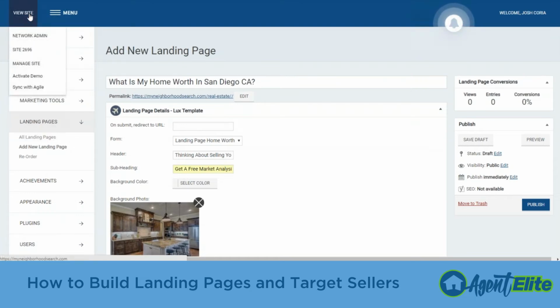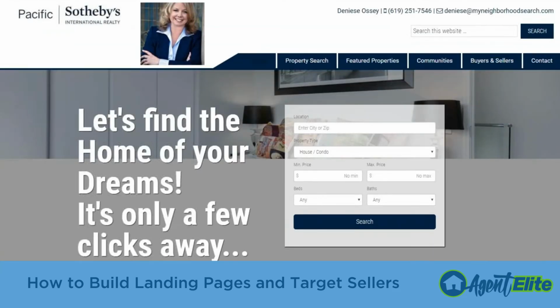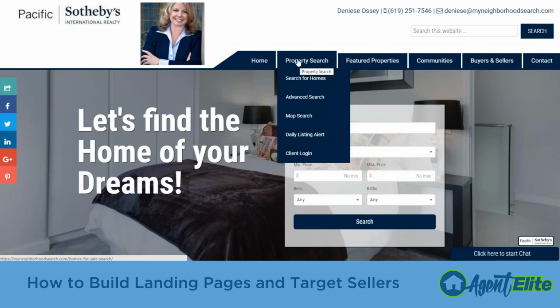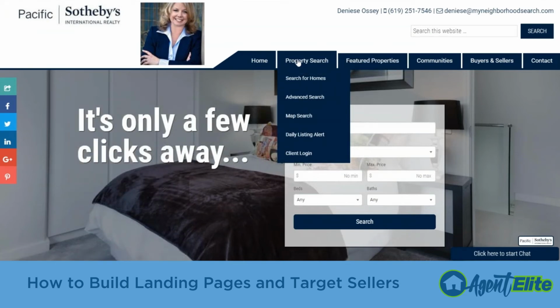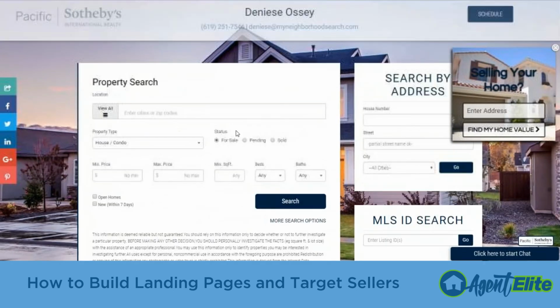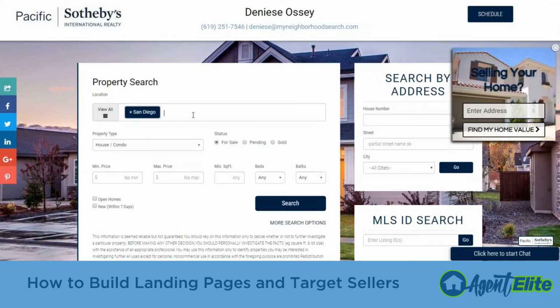So let's see if we can do that here. Let's go to View Site, and I'll show you how you'll be able to tell. I'm going to go to the property search here on the main menu. And you're actually going to see here there's a status option, and there is a sold. So I'm going to first put in my area, so San Diego. I'll include house and condos here for this one. I'm going to bubble in sold, and I'm going to hit search.